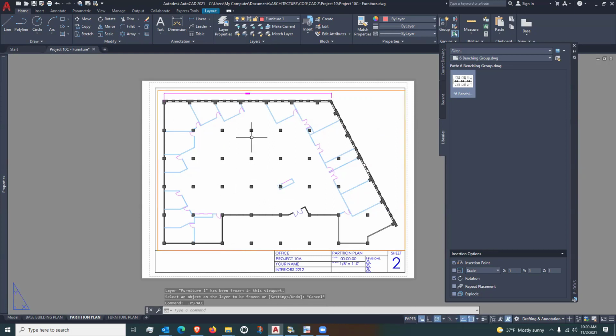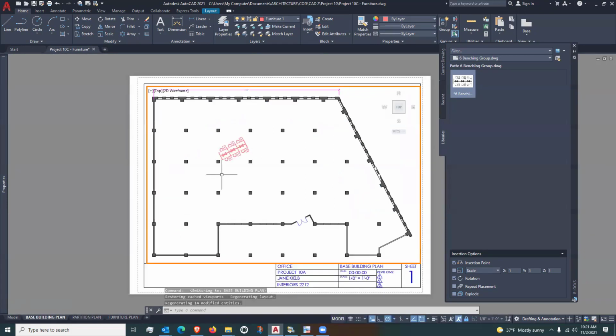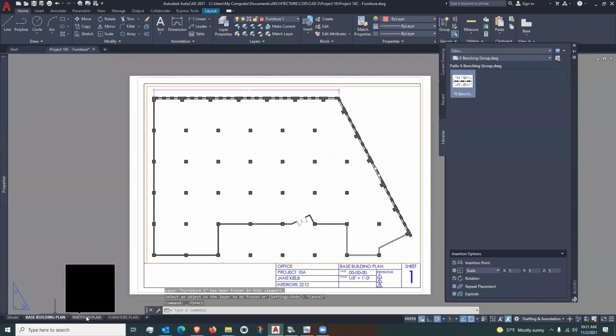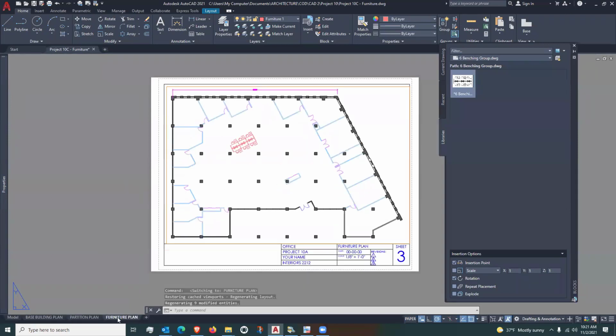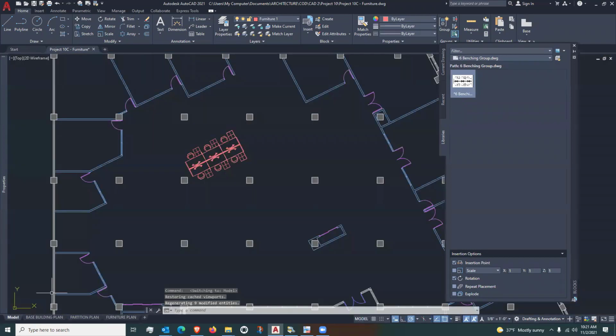Just double click off that. I'll just see partitions here, and in my base plan, I will do the same thing. So I'll just click on freeze. Yes. Okay. So don't see furniture, no furniture, furniture. Okay. So let me go back to model space here and let's start locating this stuff.